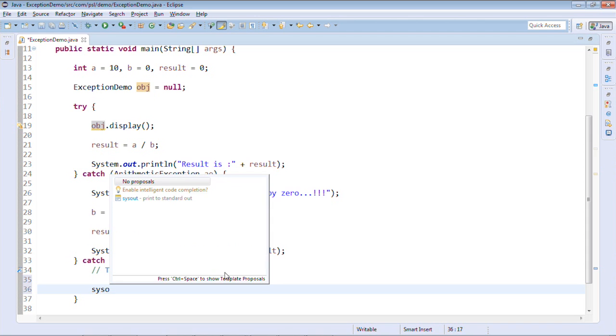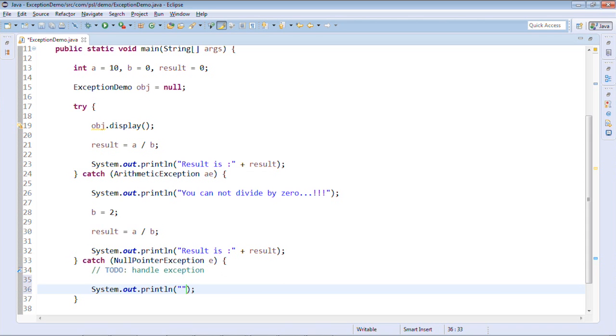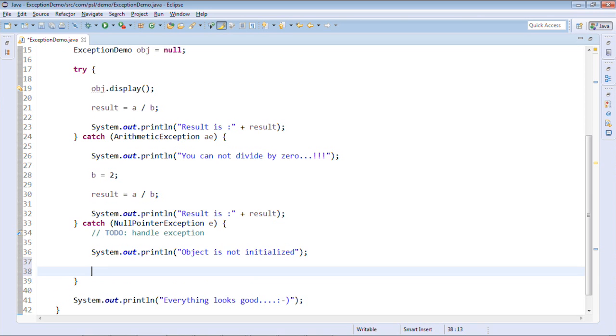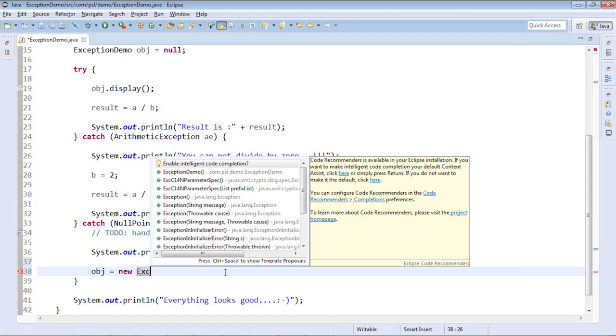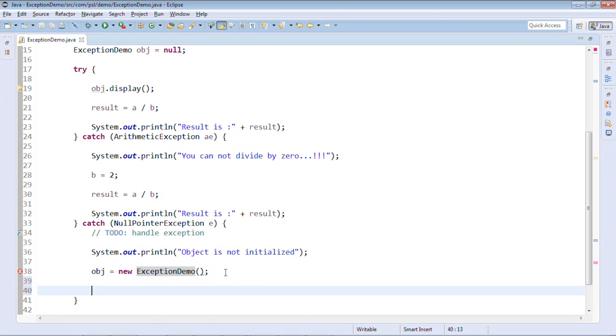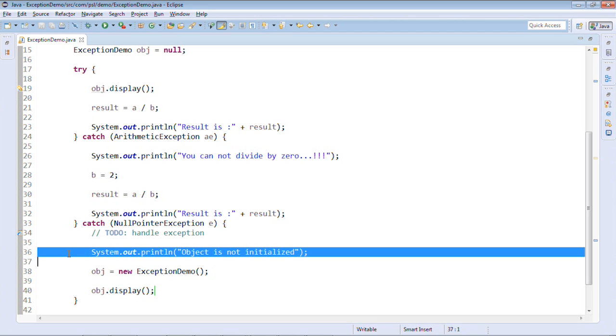I will just put a sys out saying that object is not initialized. Object is not initialized, so we need to create an object. So I will say obj equal to new ExceptionDemo. This is how we will create an object, and probably we can call the display method again, right. So it should come inside this. Okay. So this is a solution.